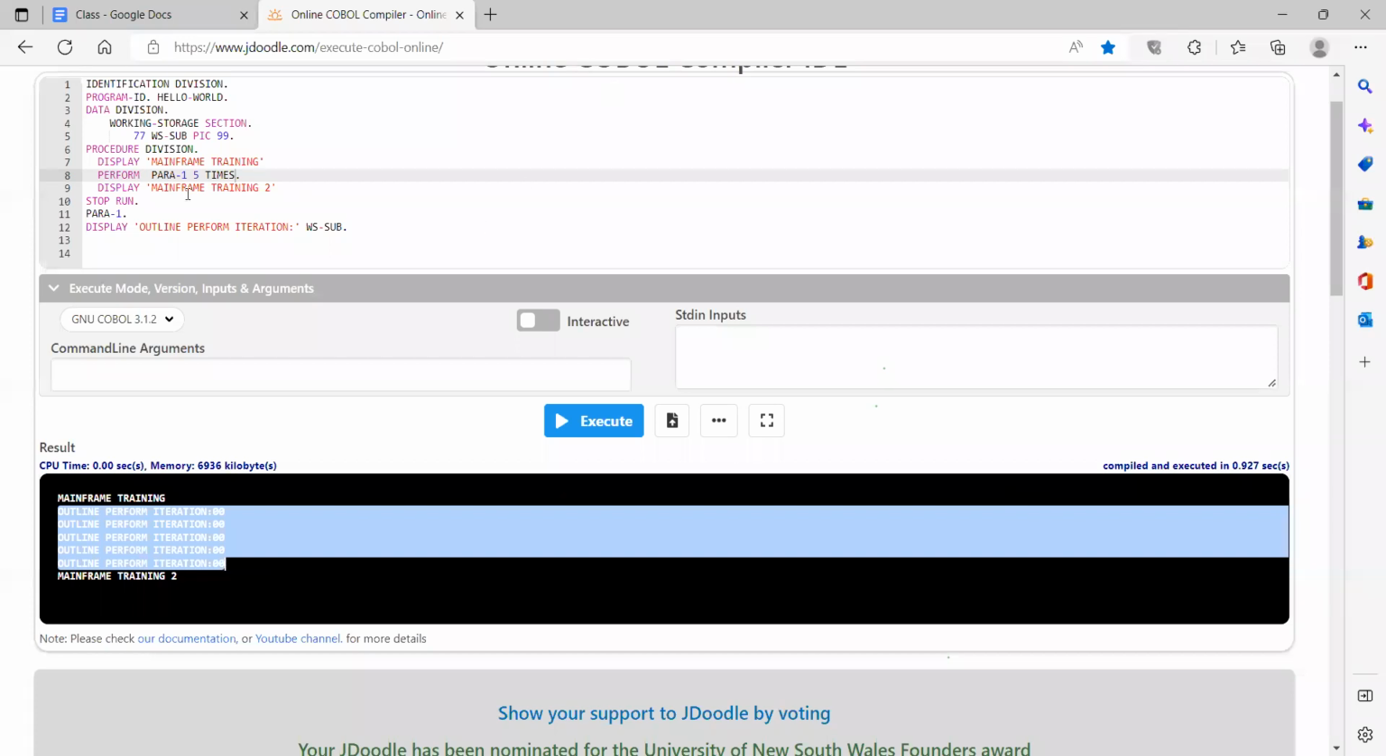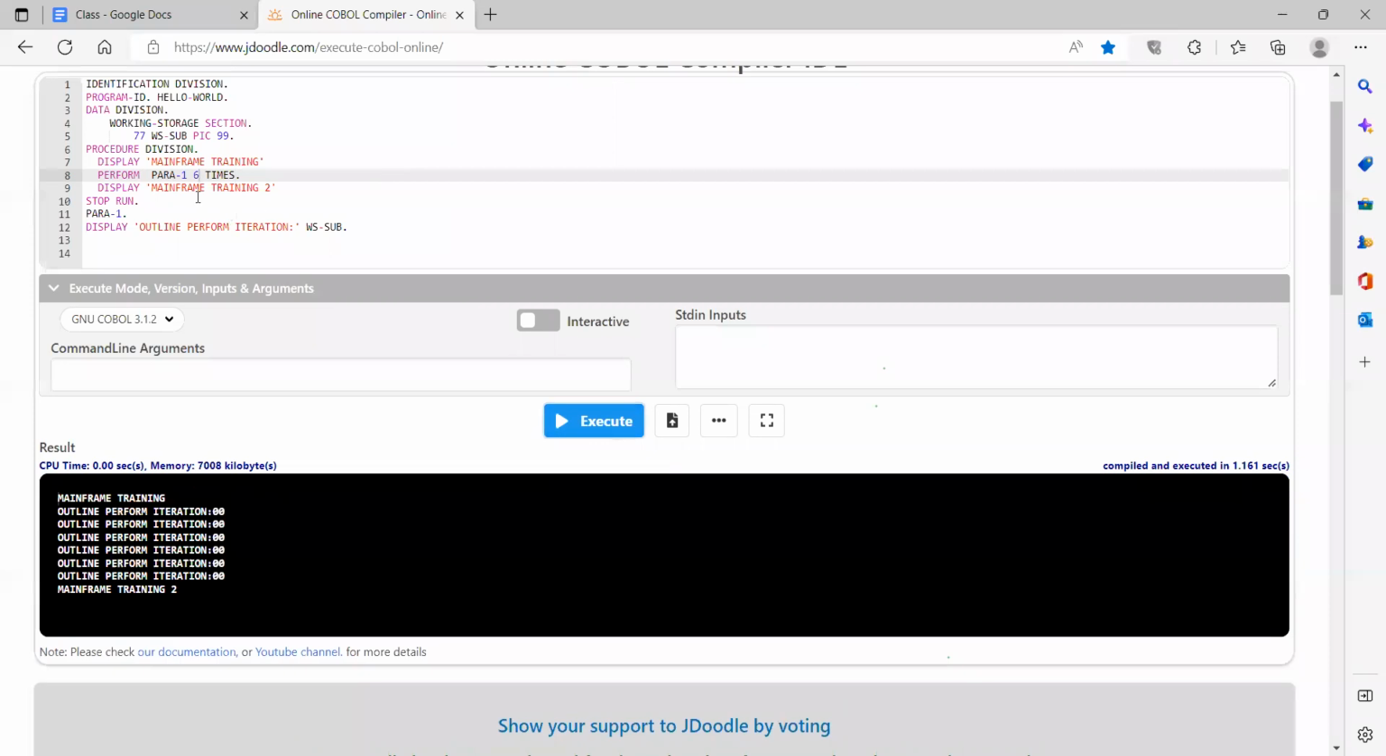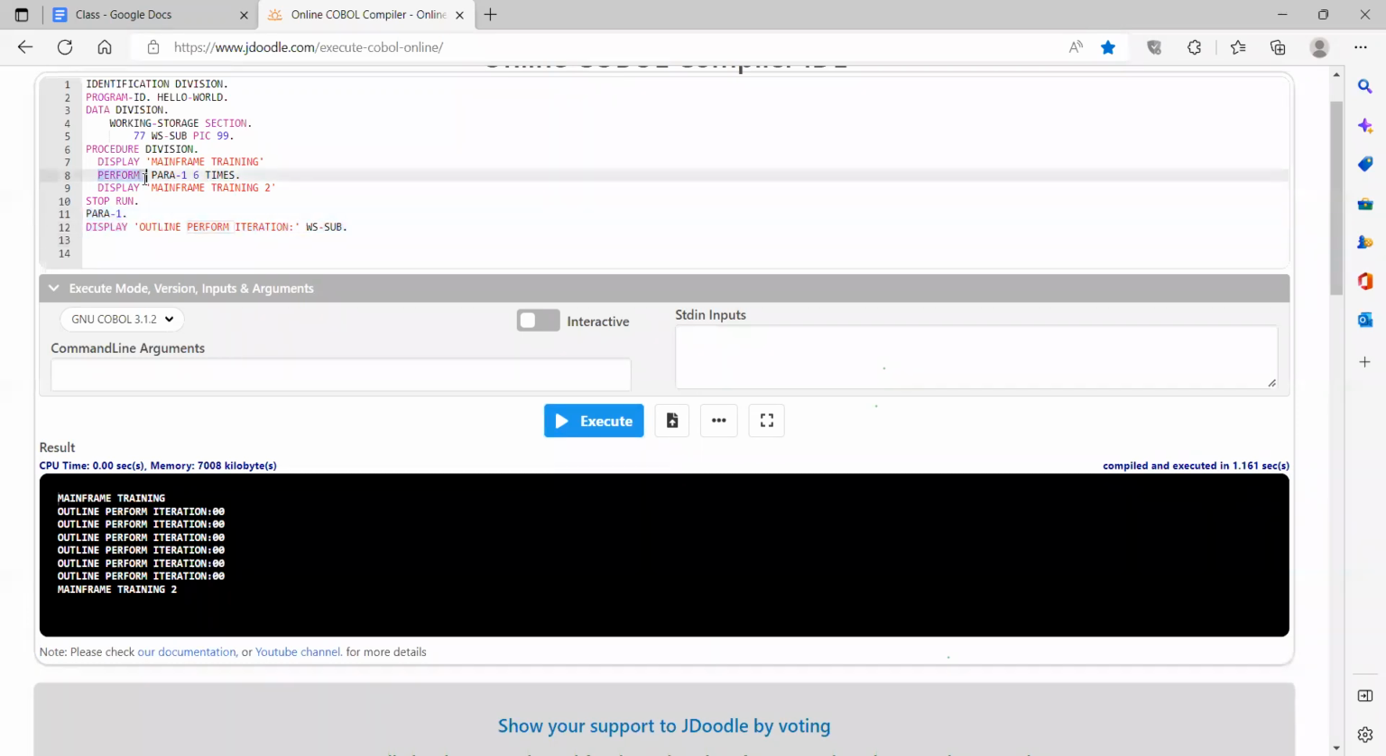Because we have given 5 times, para one will execute 5 times. If we give 6 times, para one will execute 6 times. That is the perform statement, right? We have discussed this yesterday also. Whenever the number of times is present, that many times para one will get executed. All the statements which are present between perform and perform will get executed.